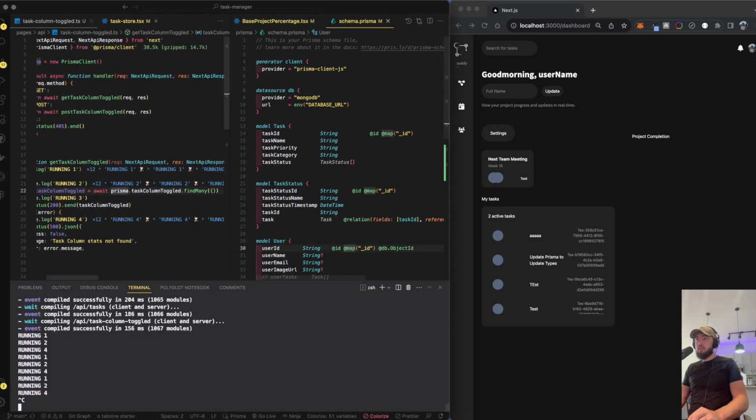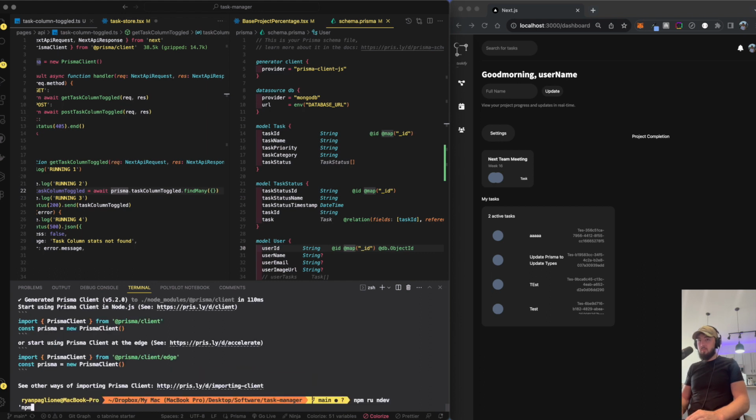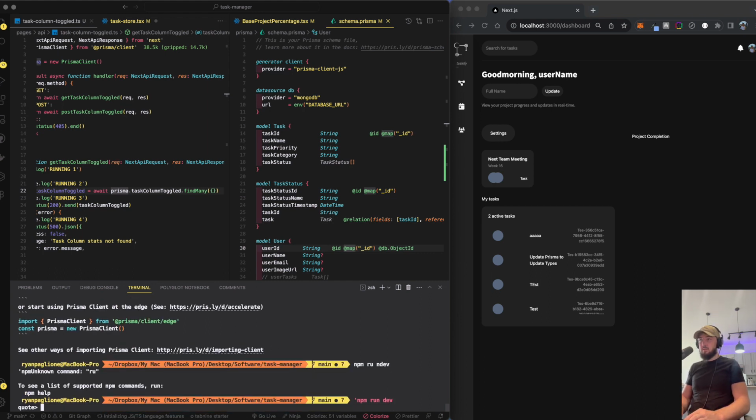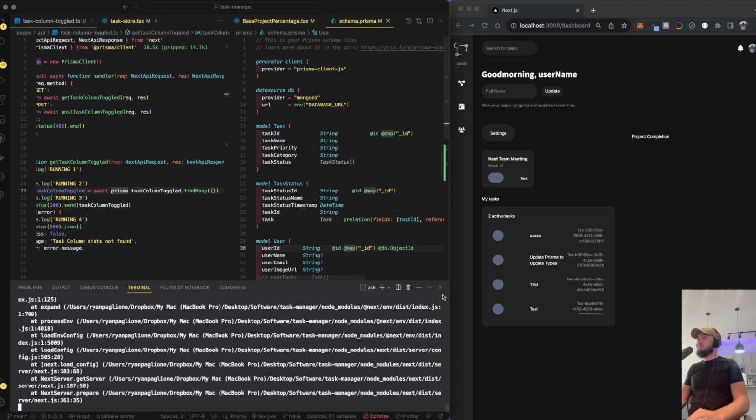Find many. So let's regenerate the contract. Oop, spelled it wrong again. npm run dev. Let's go ahead and try that. Boom. Okay, so we're up and running again, I believe.